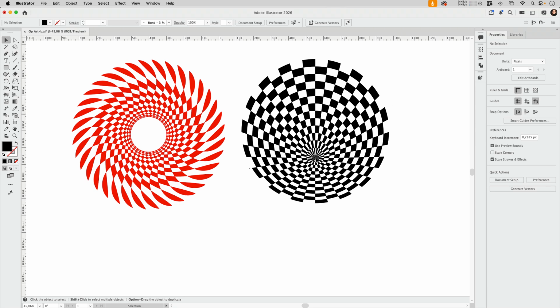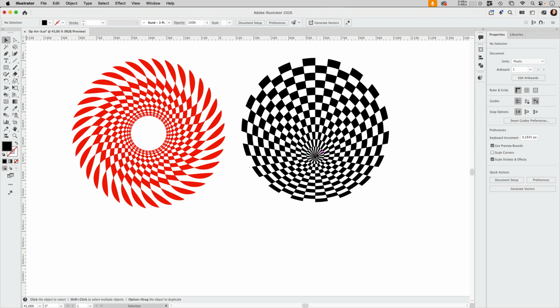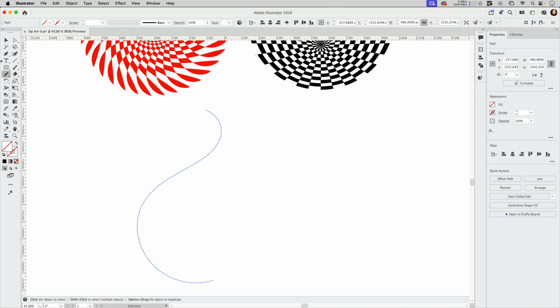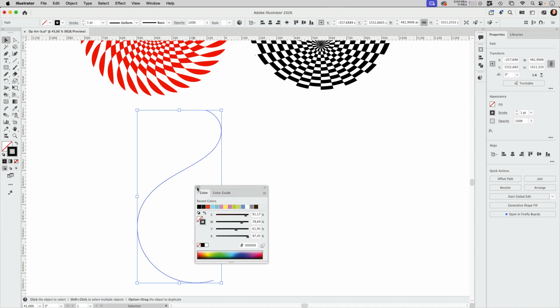In this video, we're going to take a look at efficient ways to build the base artwork for these two. So just how to draw and duplicate the lines. Now the one on the left is just a curved line. Any curved line will do, and I'm going to apply a stroke to it.